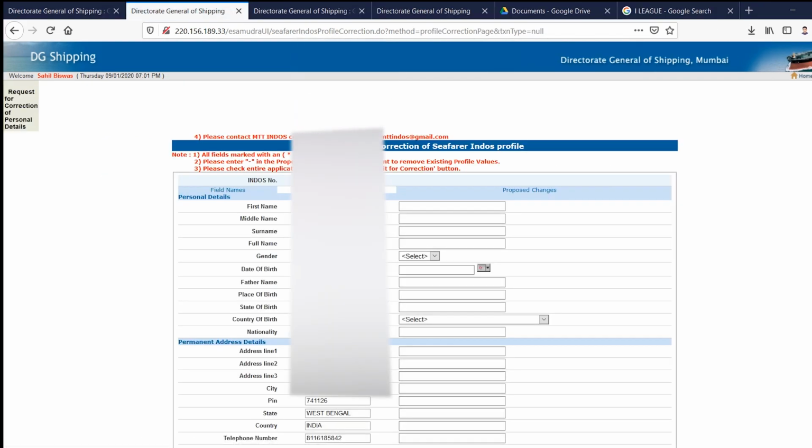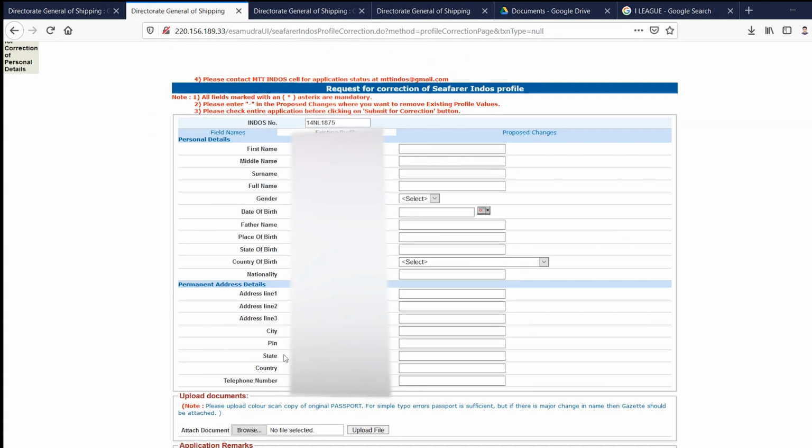Click. See here, you can change your first page, like your address, your father's name, your date of birth, everything you can change. So whatever you have done wrongly, you can change. See, the first column is personal details and the second column is personal address details. Now all these details are the existing profile, right? These all are the existing profile. And see here, proposed changes means which things you want to change.